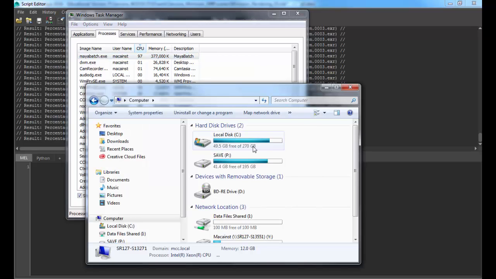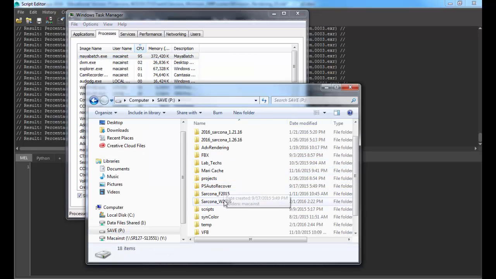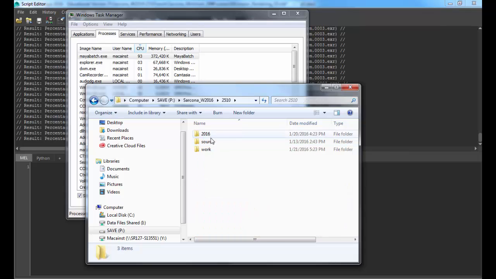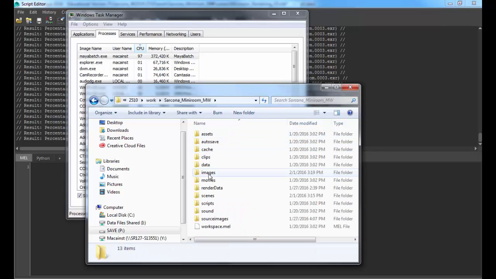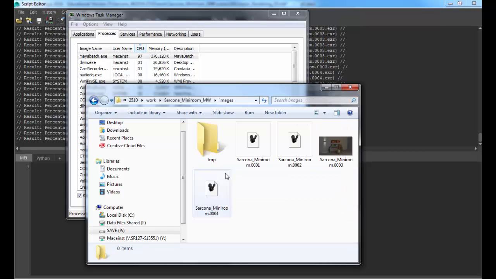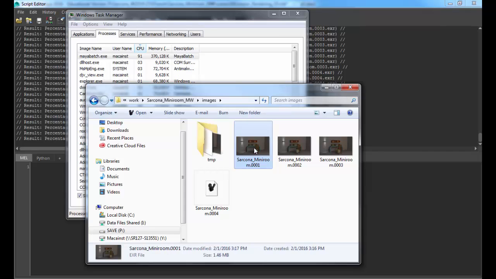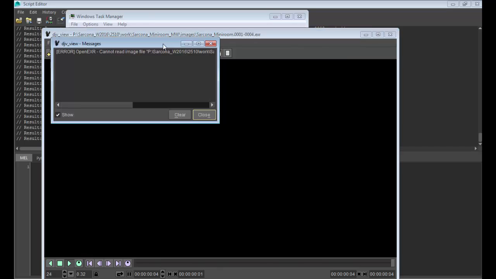Okay, so now I should be able to go to the P drive and you can see how quick it's going. Go here, go to work, Monday, Wednesday. And this should be inside your images folder. If your stuff isn't in your images folder, then you did something wrong. Probably didn't set your project. So now I can double click on one of my files and it'll open a program called DJV. There it is.